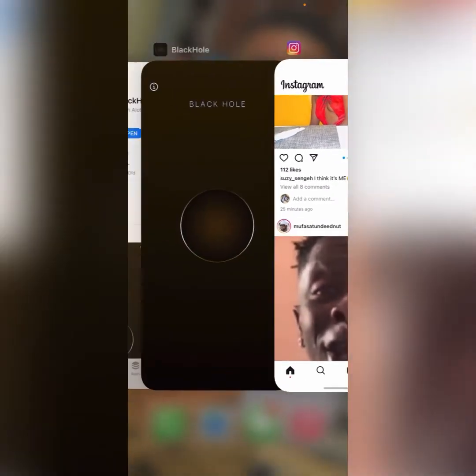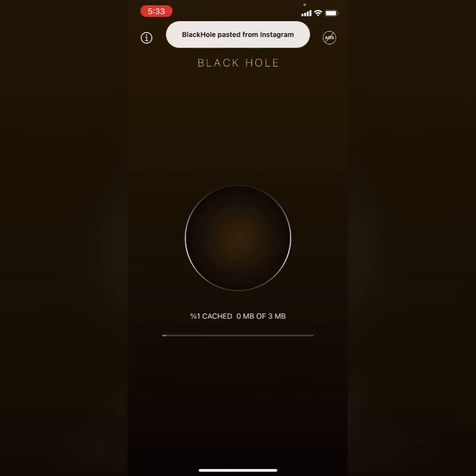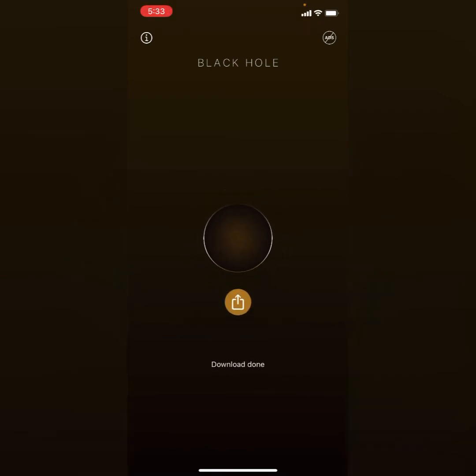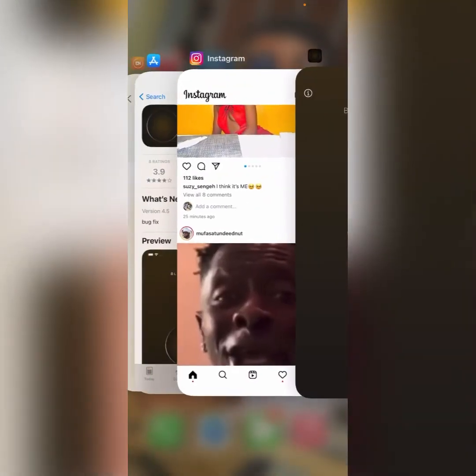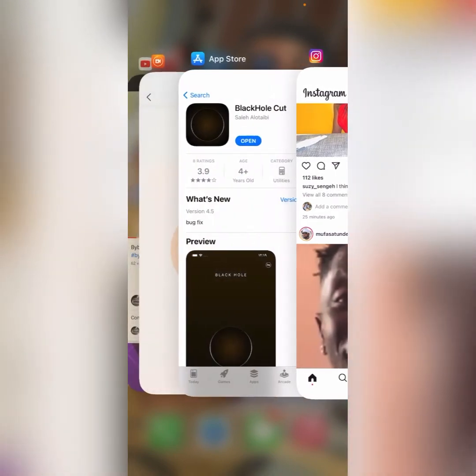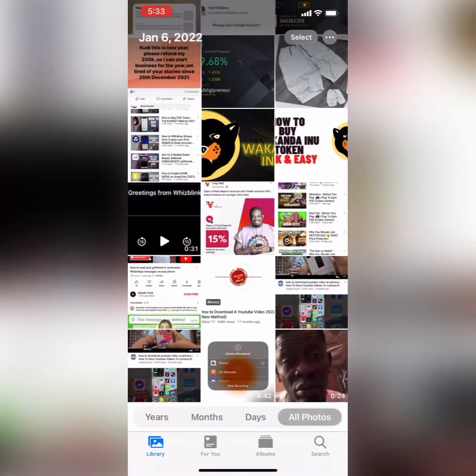So you minimize and come back to Black Hole, and you click on this circled area. Black Hole pasted from Instagram, and you look down, the video has automatically been saved. If you click on here, you will see the video, or you can as well go to your camera roll on your app and you see it has downloaded automatically. This is the video.